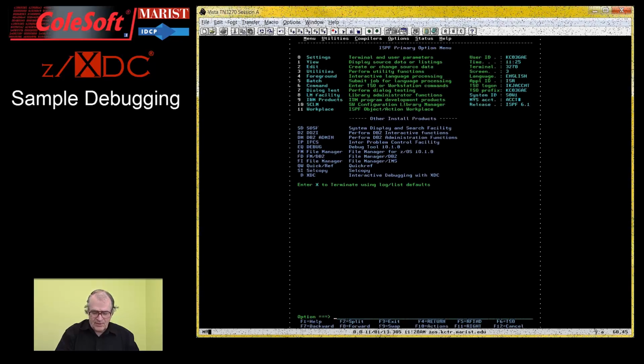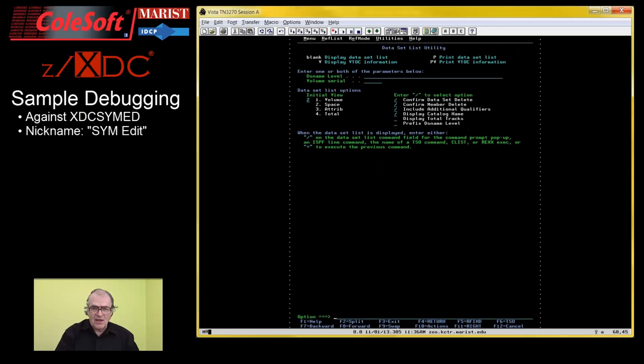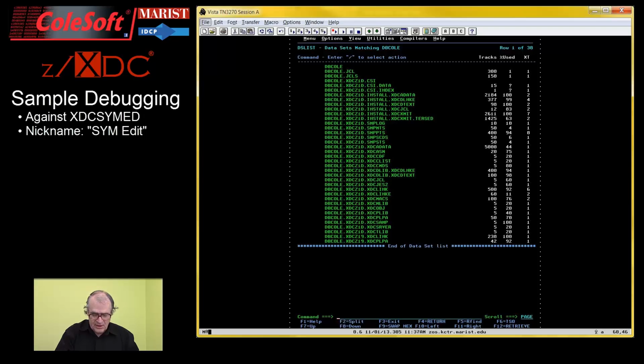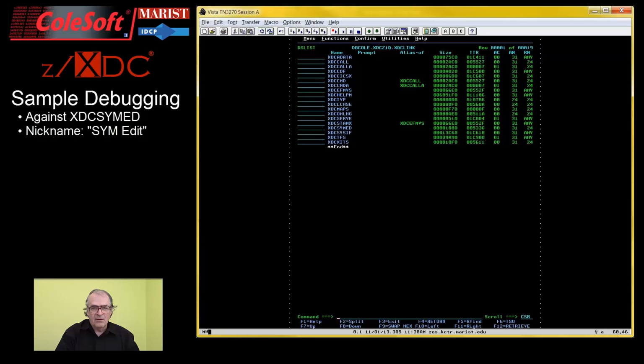For the purposes of illustrating traps and execution traces, I'm going to use a program that I wrote a few decades ago. The program's name is SimEdit, and it is a part of the zXDC product distribution. But it is not part of zXDC. It is a separate utility, and its load module can be found here in dbcol.xdcz1d.xdclink, right here.